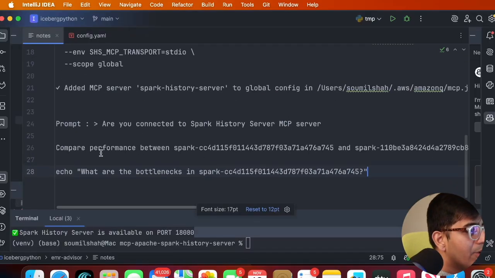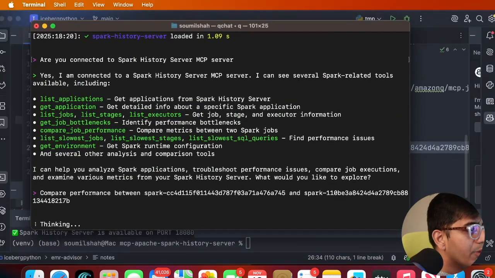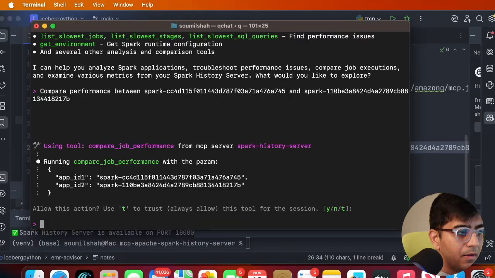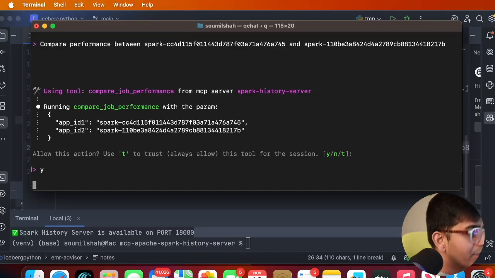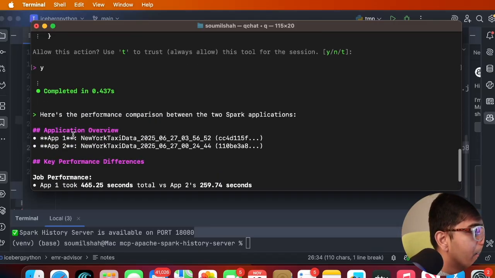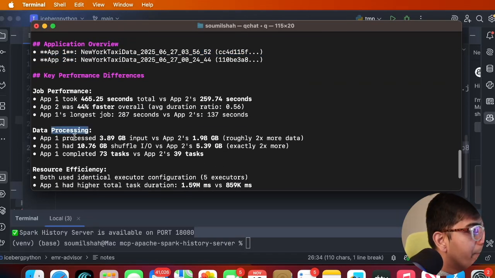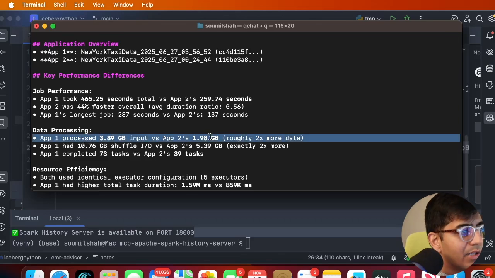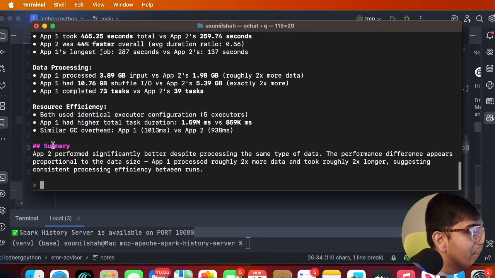Now here is again a sample prompt. Compare the performance between Spark, this one, and this one, right? Let's see what it does. So if I were to prompt this in, here you can see it wants to execute the command compare job performance. I'm going to say Y. That means I'm giving QCLI permission to execute that command. And here you can see now it's evaluating. So right now it's saying, okay, data processing app 1 had 3.89 GB input versus app 2 was 1.98 GB. So again, I'm getting information about data processing, resource efficiency, summary, etc.